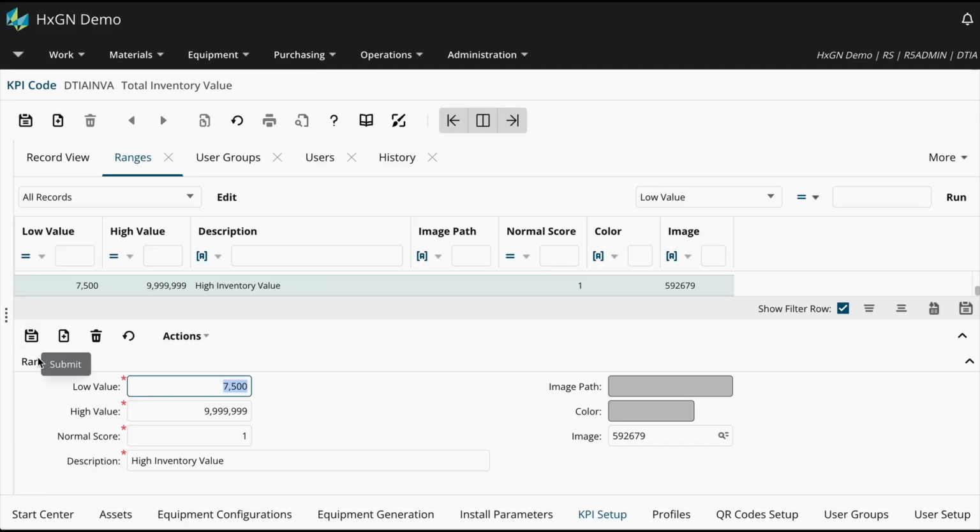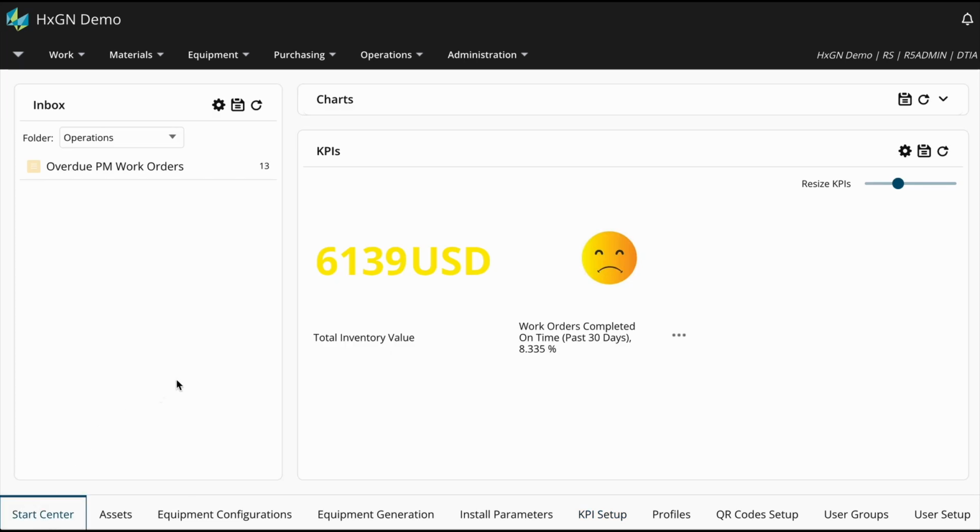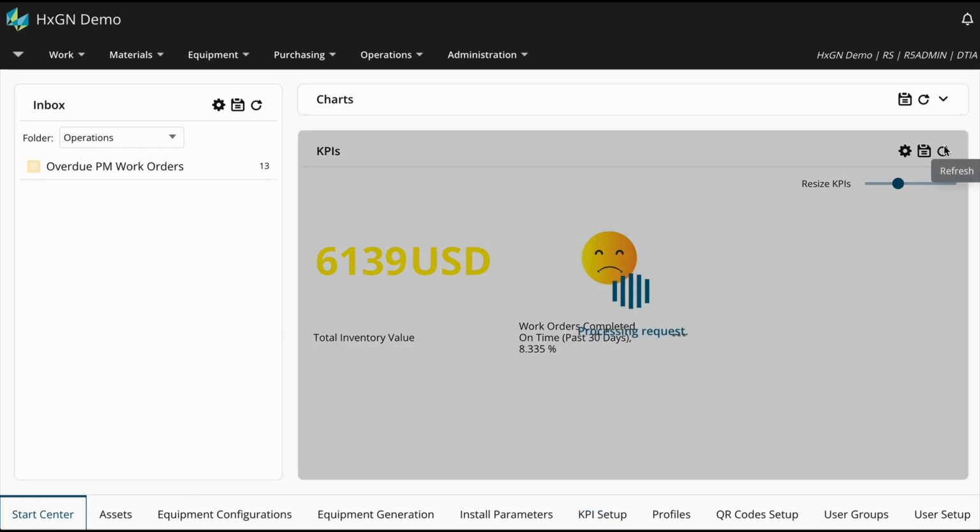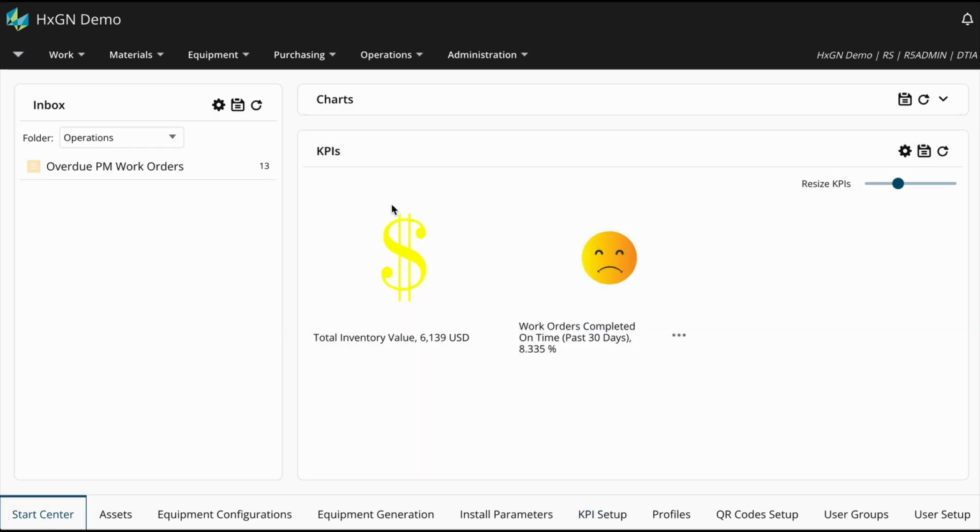If I return to the Start Center and refresh my KPIs, the yellow $ sign image will appear rather than the number in the yellow font. This is just a creative way to draw attention to the KPIs on your Start Center.